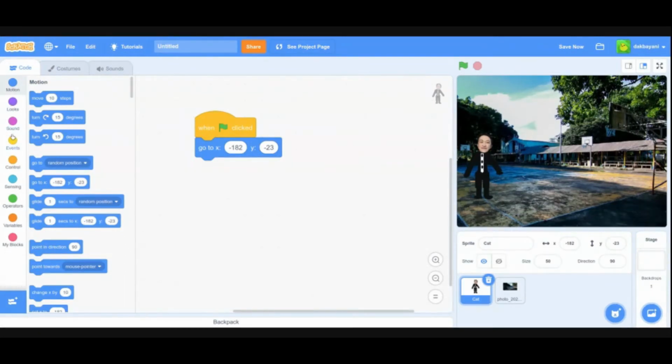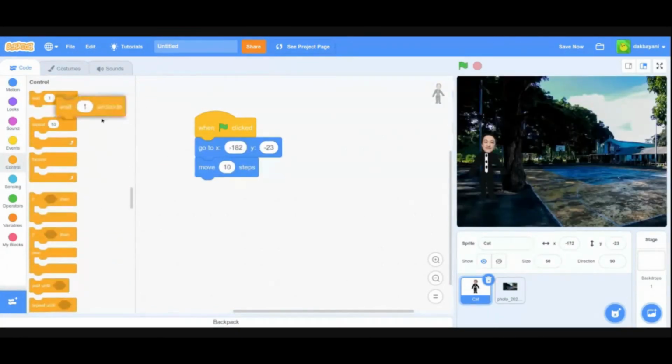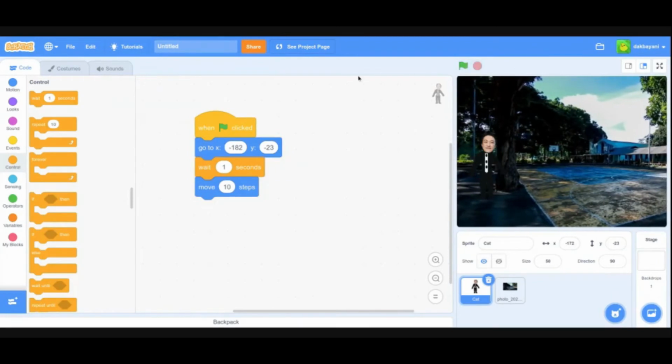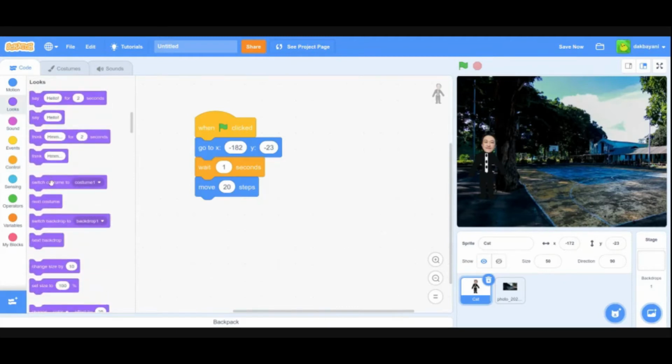So you can do that by clicking, okay, motion, all right, and you can move him forward, control, wait for 1 second before moving 10 steps. And start. Yun! Every 1 second, nag-move siya ng 10 steps. So, maybe I can make him move around 20 steps. After moving here, he has to change his costume. Looks, switch costume 2. From costume 1, he should now be costume 2.